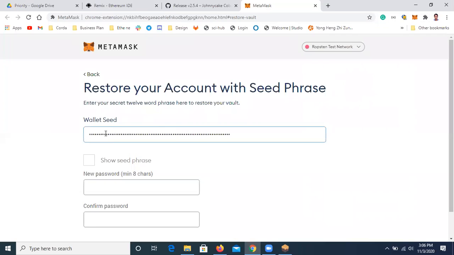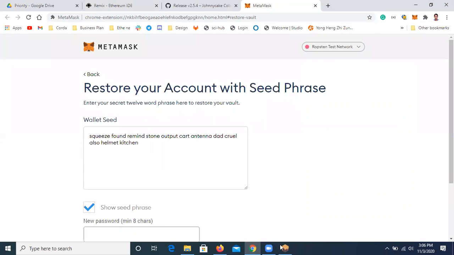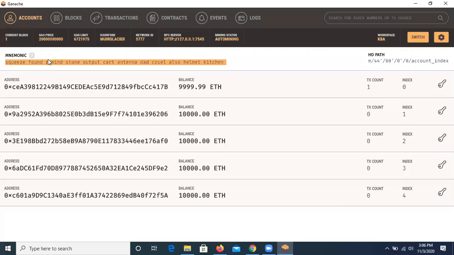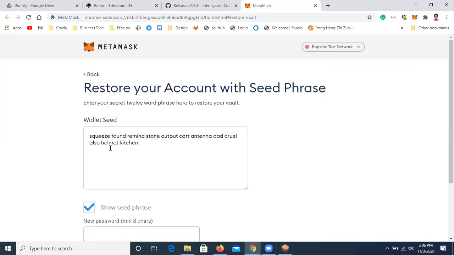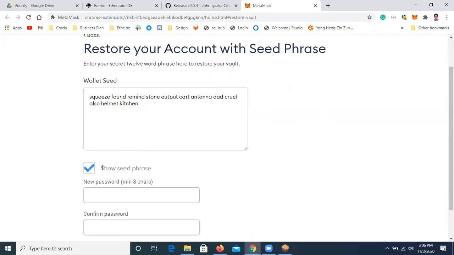Provide your wallet seed. It's the same as what's provided over here. You just need to copy it from here. Paste it over here. If you click show seed phrase, then you can see that there. Provide a new password for your wallet, because we'll be entirely creating a new wallet over here. So I'll just provide a random value.